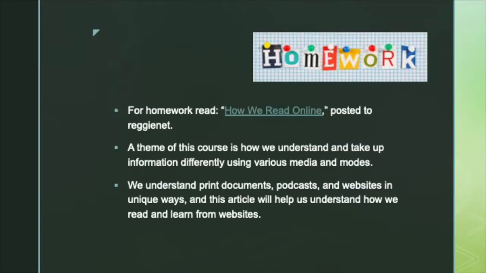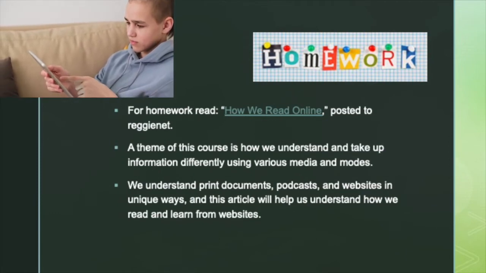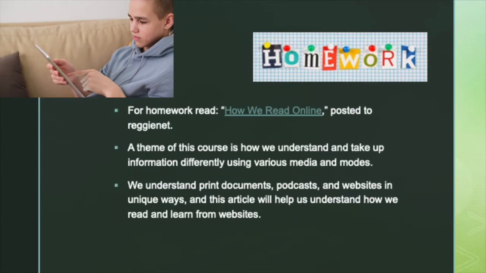So for homework for next time, there is an article for you to check out called How We Read Online, which is posted to ReggieNet. Again, working with the same theme of web design in terms of figuring out what good web design looks like, we need to think about how people read information, how they take up information. Part of the theme of this course is understanding how different media, different modes of communicating, can change the ways we look at and take up information. The ways we understand print documents or podcasts or websites are unique in different ways.